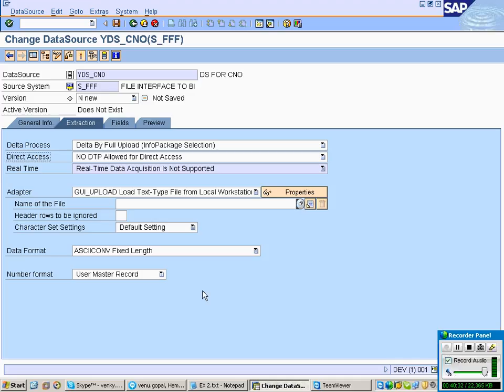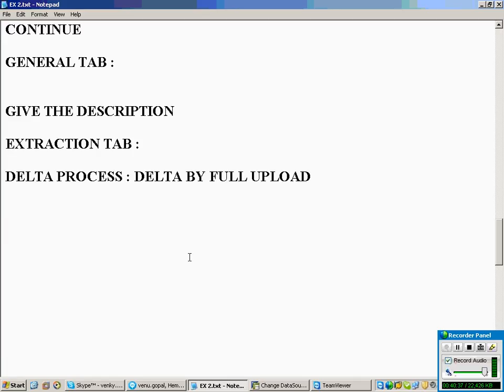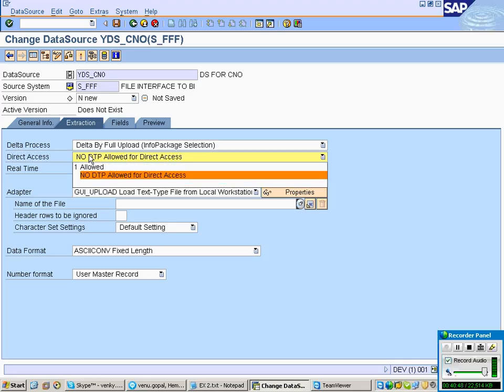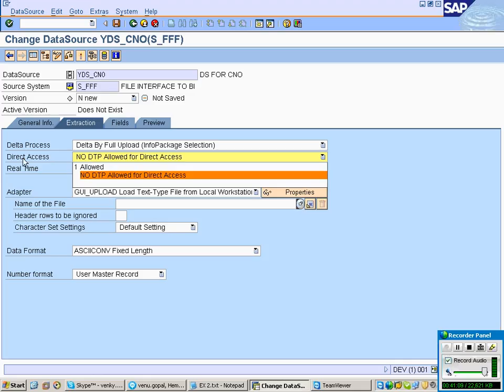The next setting is what? Direct access, right? So this is an important setting now, direct access. What is direct access? You can see it is asking what type of DTP you want: direct access DTP or standard DTP. So under direct access, can you see you have two options? What is the first option?